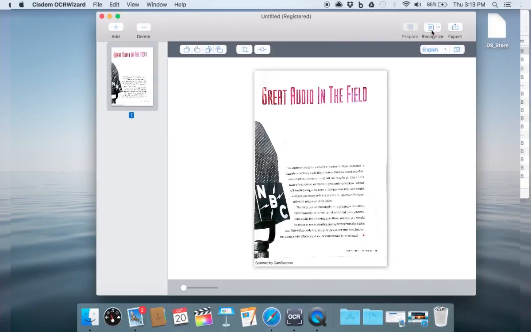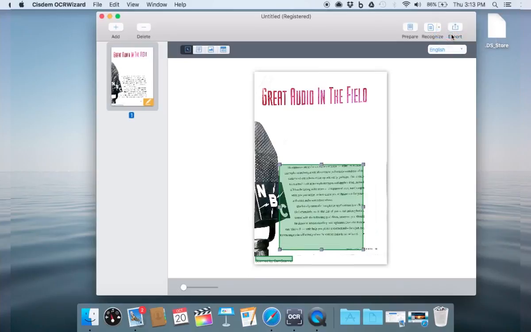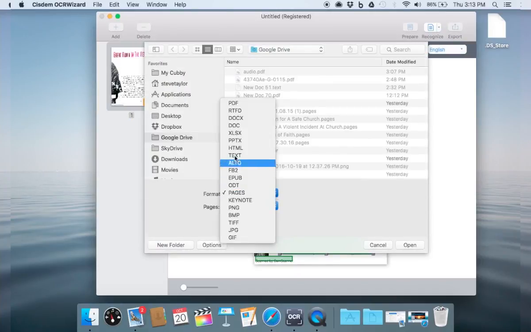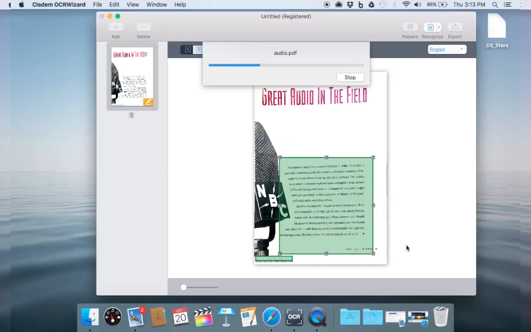Now we go up here and we recognize it as a document that we've opened. And so it scanned that, as you can see. Next option then is to export it. And we have a variety of options. In this case, we're going to export it as a plain text document. And with that, we begin to save it.